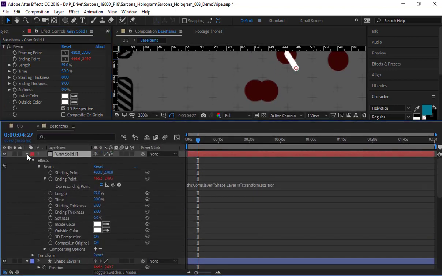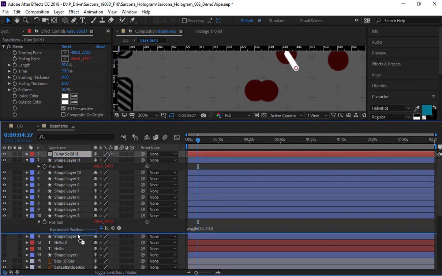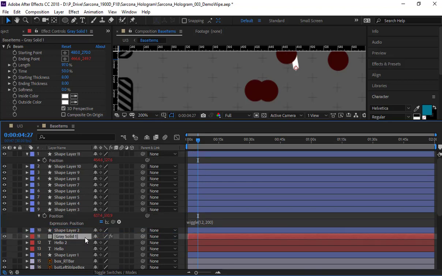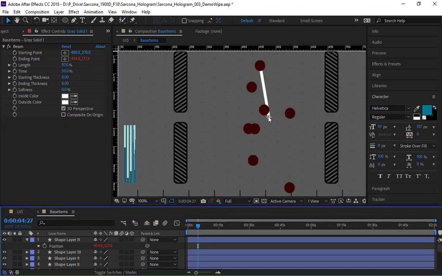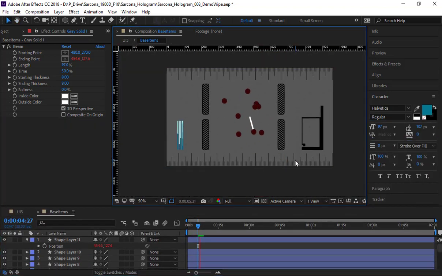The beam is above the layer, so I'll just move it below the layer. That has no bearing on how it's displaying. It's just a matter as far as how it's animating. It'll now just be displayed underneath that. So now as it plays, you can see how it's then connected to that piece.